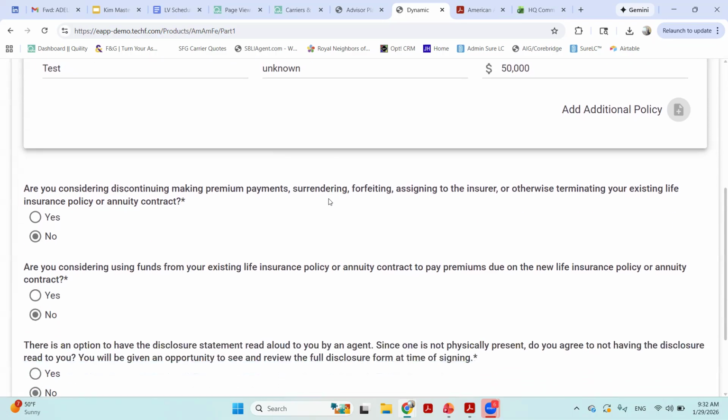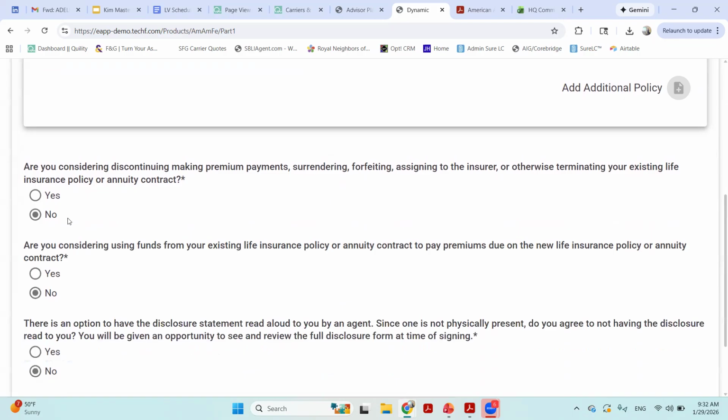Are you considering discontinuing making premium payments? And then, yeah, this question right here. It's asking, hey, if you get approved with this one, are you potentially gonna cancel that one and then use the money to pay for this one? Things like that, right? I usually would always put no for a couple reasons.